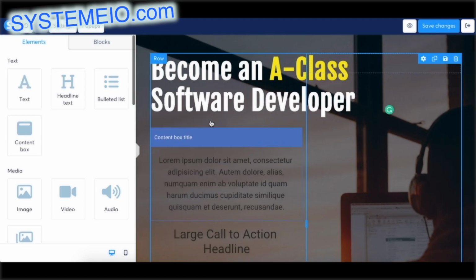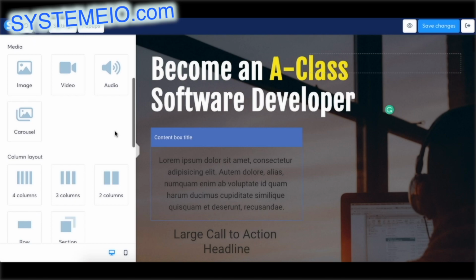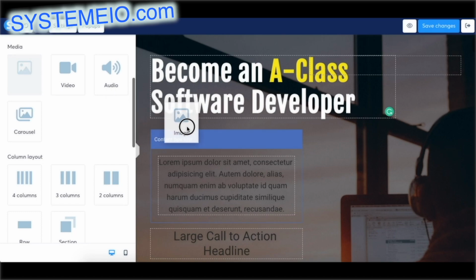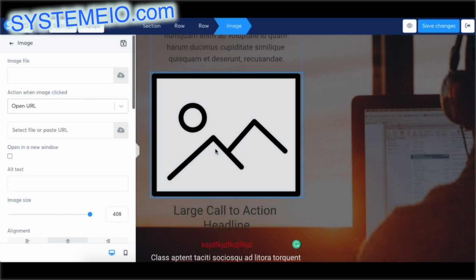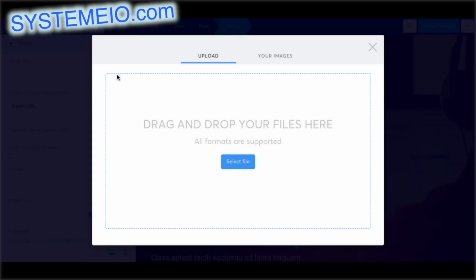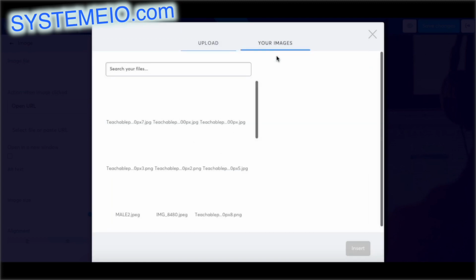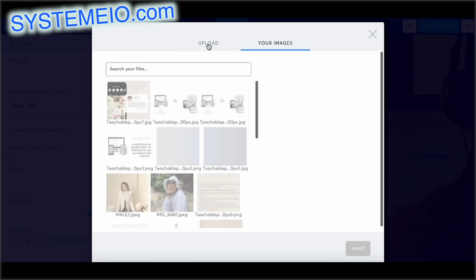Let's continue with our media elements. If you would like to add one of these elements, you would just drag and drop the element on your page, and when you click on it, you'll see the settings of the element you just added on the left. Let's use an image as an example. So I would just drag and drop it on my page, and then to actually look for the image, I would click on the image file upload icon, and once there, you can upload it from your device, or click on your images, which are the images you previously uploaded to your account and are saved there for easy access. So just select your image and click insert.